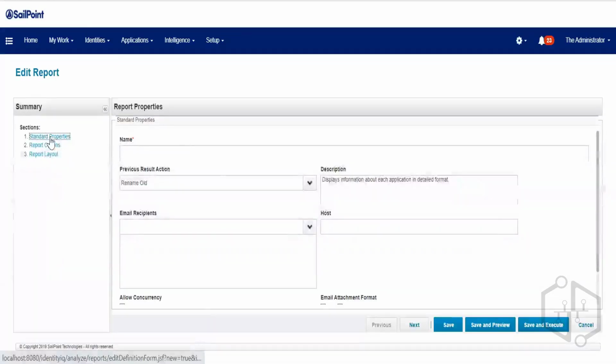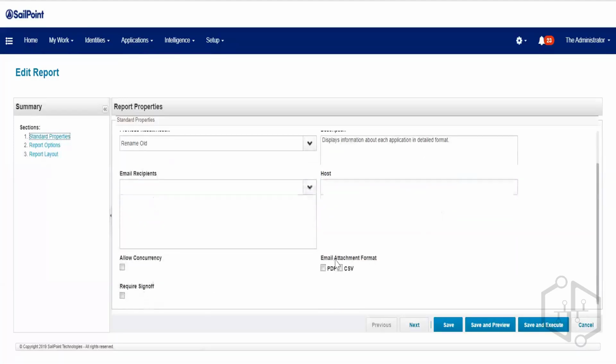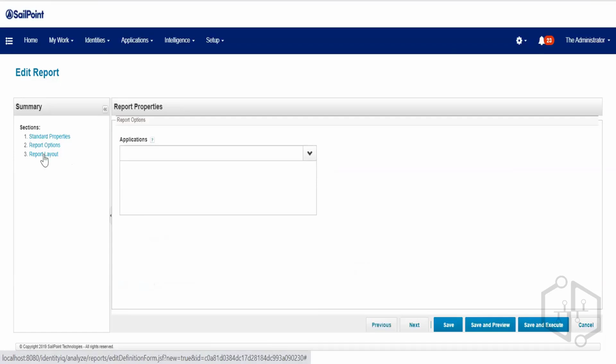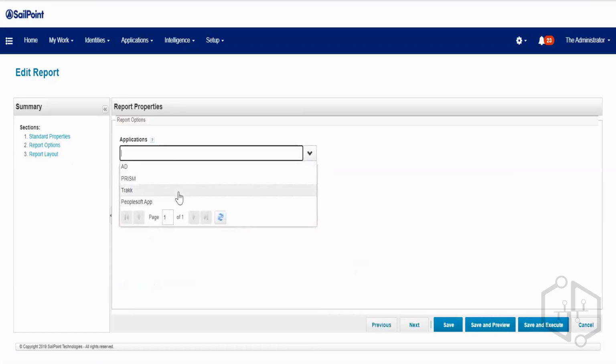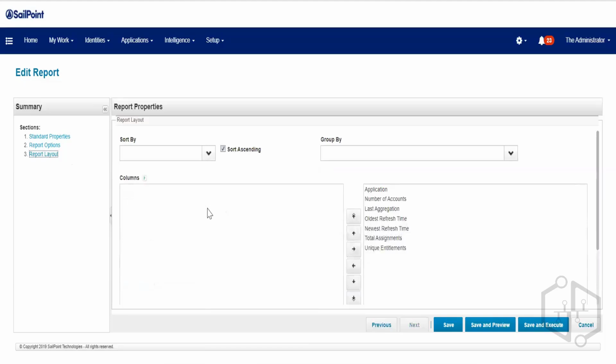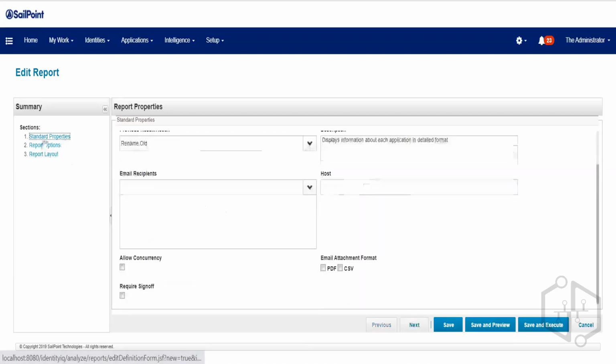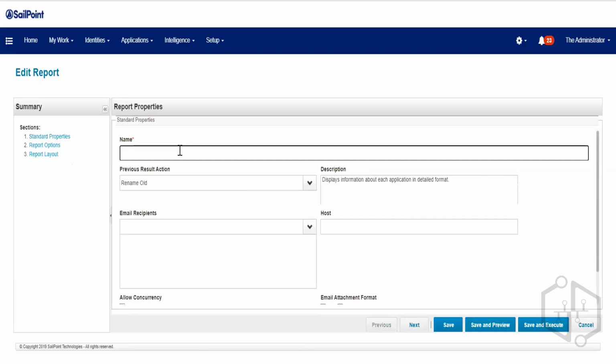Again, here we have standard properties, and we already talked about that. Additionally, you can say what email attachment format you are going to send, whether PDF or CSV, and for whom you are going to send this report. Again, you can schedule this task. If you want to select a particular application, you can choose the report layout. Each and every report will have its own terms, and every task will have its own standard properties. So just execute this task. App status. Save and preview, save and execute.